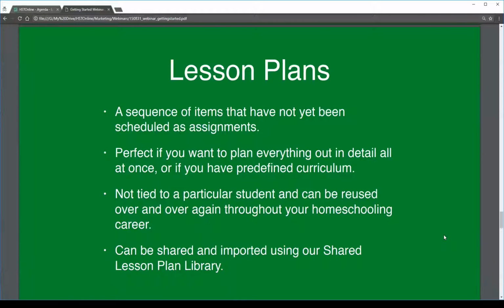And when it comes time to work on them, I can take the one from the top and I can hand it to my student and it becomes an assignment. And then when she's finished with that one, I can go to the next one. I can assign it to my student and I can keep doing that over and over again. And the nice thing about lesson plans is this is great if you have like a predefined curriculum. Like let's say you bought something off the shelf and it might come with a lesson plan already. This is also great if you like to just plan everything out in detail all at once ahead of time.